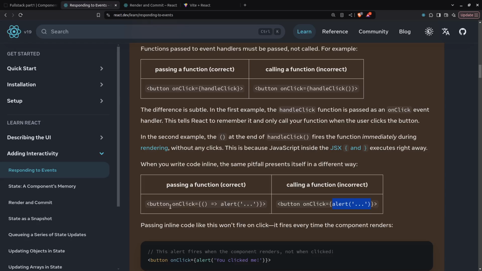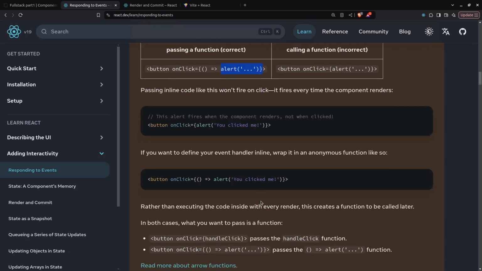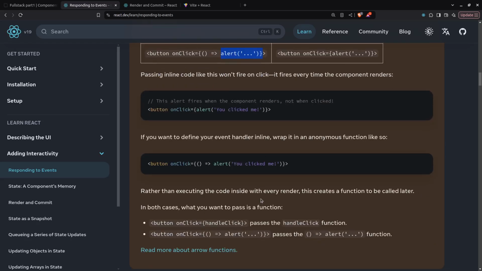But what's going on here? We are doing onClick and passing another function, and inside this function we are calling another function. Wrap it in an anonymous function like so. Rather than executing code inside every run, this creates a function to be called later.